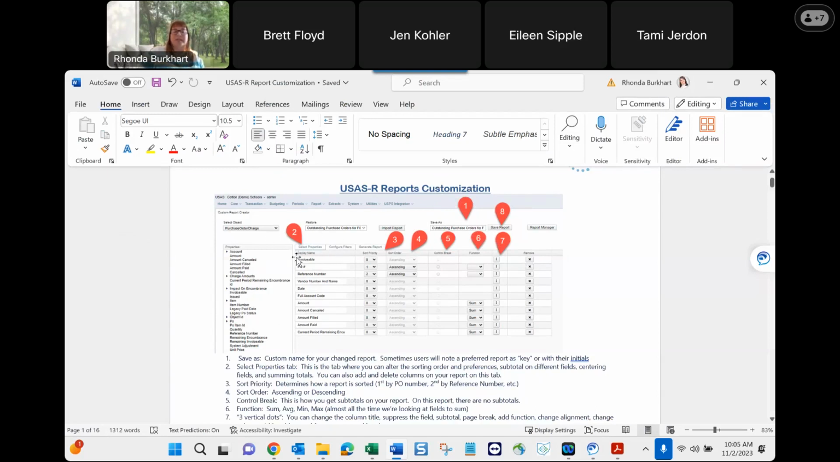The next thing is this select properties, and that is the screen that we are on right here on the handout. And even though these are in rows, they are actually the columns. So think of taking these rows and flipping them, and that is what will be your columns. So you'll have like PO number, reference number is the PO line item number, your vendor name, your date, the full account code, the amount of canceled, filled, paid, and current period remaining encumbrance. So those will be your columns.